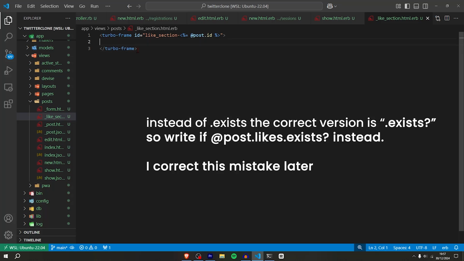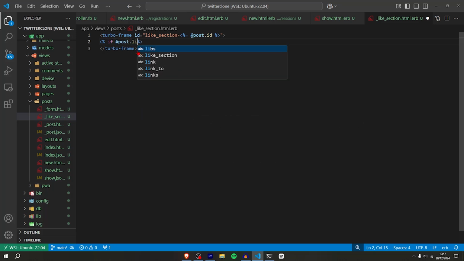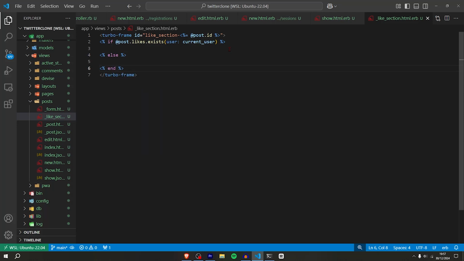And then inside of here, we're going to create an if statement. So we're going to do if @post.likes.exists, then we're going to pass in the user, current underscore user. Then we're going to show an unlike button. And if not, then we're going to show a like button. So do end, else, and end.